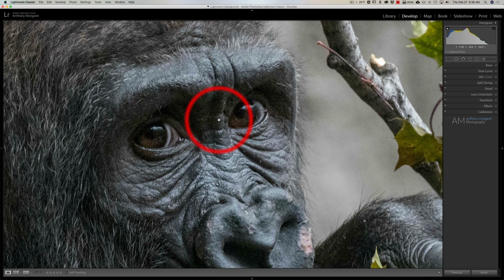If we zoom in on the gorilla, you'll see that to the side here, this homogeneous colored background, there's a lot of noise there. This was shot at a very high ISO. I'll have all the gear and settings in the description below this video.